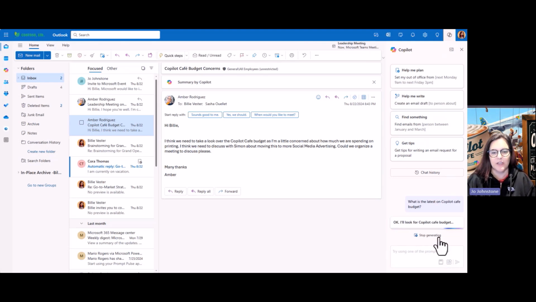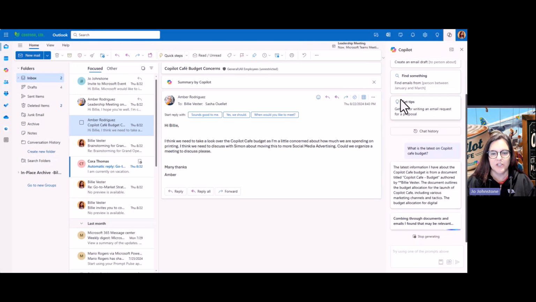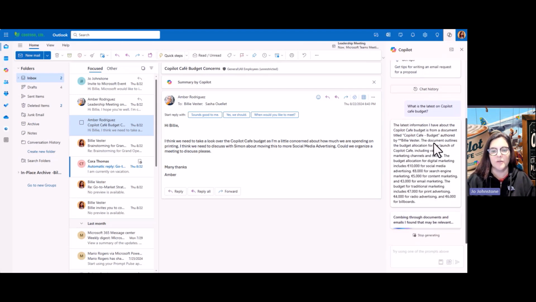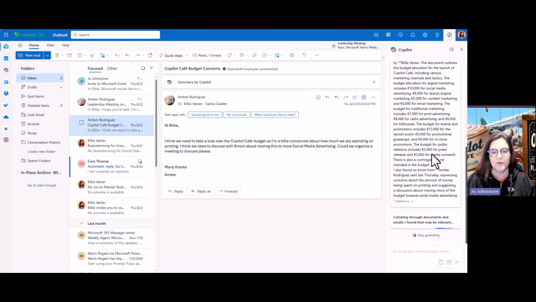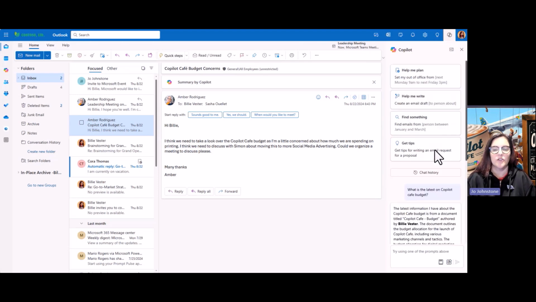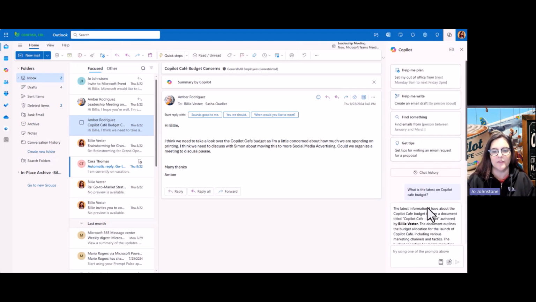So it's going to have a look and see what it can find. So coming through relevant information. All right. So it's found a document about budget and it's now giving me all the information from that document. And it's pointing and telling me where it got that information from. Because it's looking for my emails as well, it's also called out the email from Amber about her concerns. So it just helps get me up to speed maybe before that meeting happens.